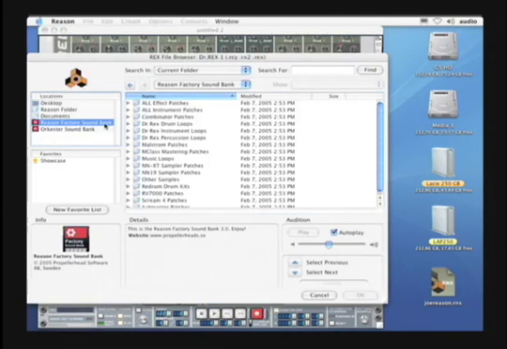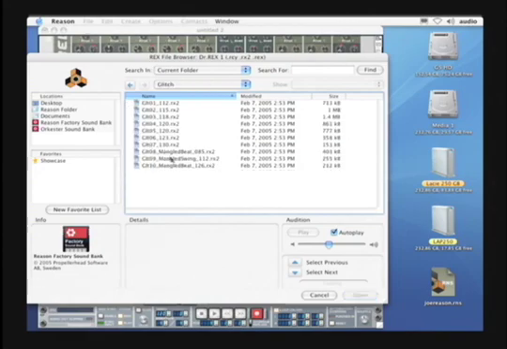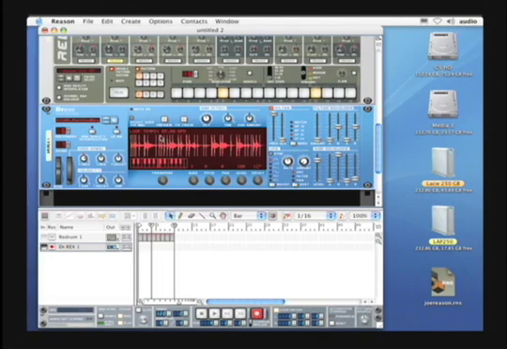Let's go to the Reason Factory Sound Bank. And as you can see, we have Dr. X Drum Loops, Dr. X Instrument Loops, and Dr. X Percussion Loops. Let's first try Dr. X Drum Loops. Let's go to the Glitch folder, and let's try Mangle Beat 85. We can preview the loop by clicking on Preview.